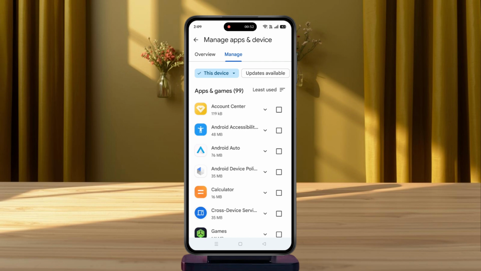page for more information. That's how you can easily view and manage installed apps in the Google Play Store, making it simple to organize your apps and free up storage when needed.